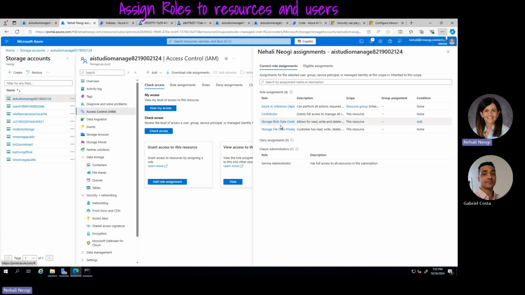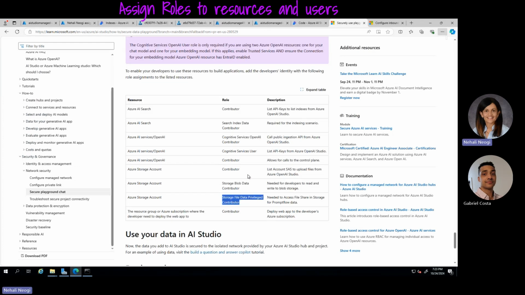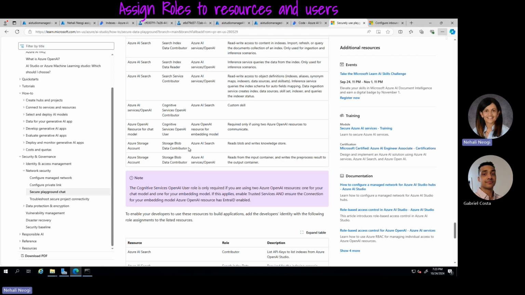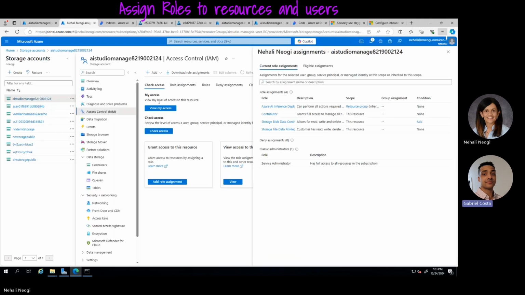Okay, so now I have the developer access that's needed to the storage account, and then we'll add these two for the search and AI. Perfect.